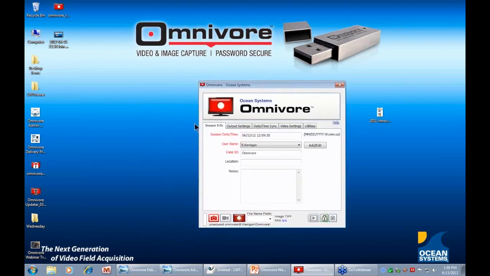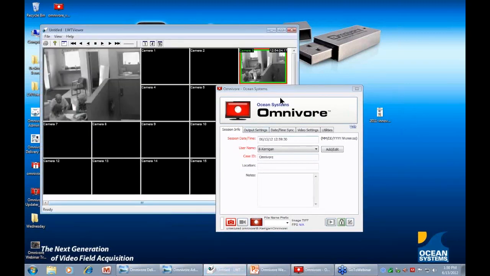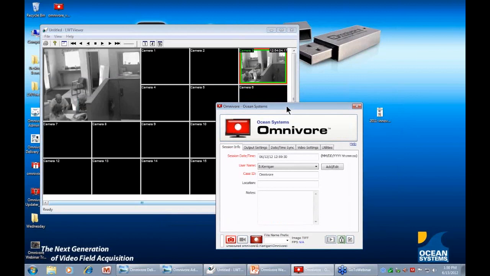I've just walked you through the general parameters of the interface, and now I'm going to walk you through each screen as if we were going to do a capture. So what I'm going to do now is bring up a DVR player that has some video on it, and then go through the various screens that you would use to capture.